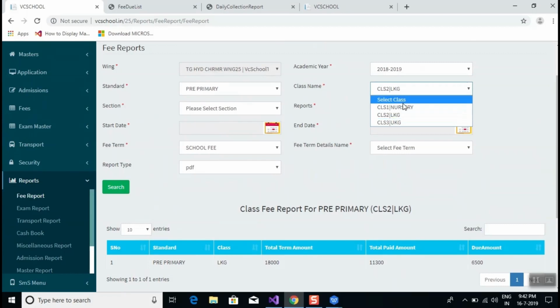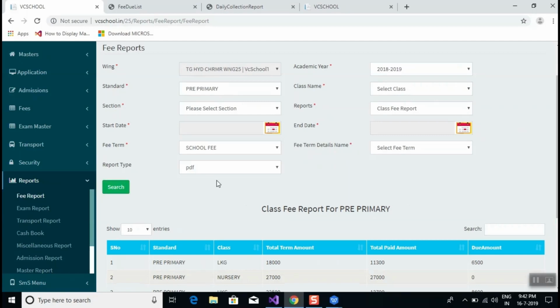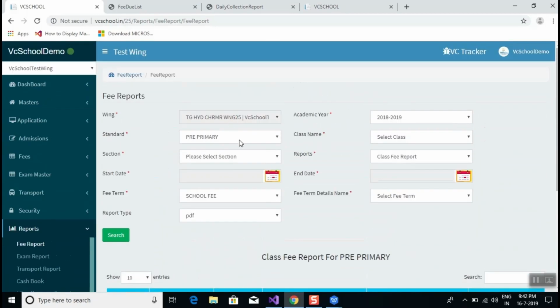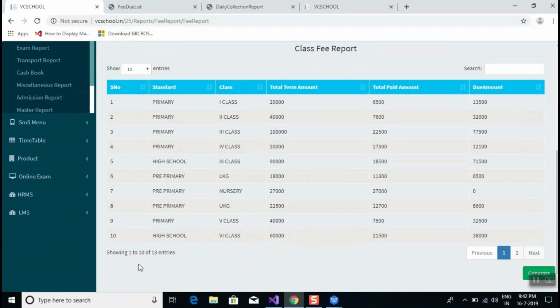If I unselect the class, then in the pre-primary standard, for all the classes we are having, we can get the details. This is for pre-primary standard. If I unselect standard, then we can get for all classes within the school. That means nursery to 10th class, for all the classes we can get term amount, paid amount and due amount details. This is the class fee report.